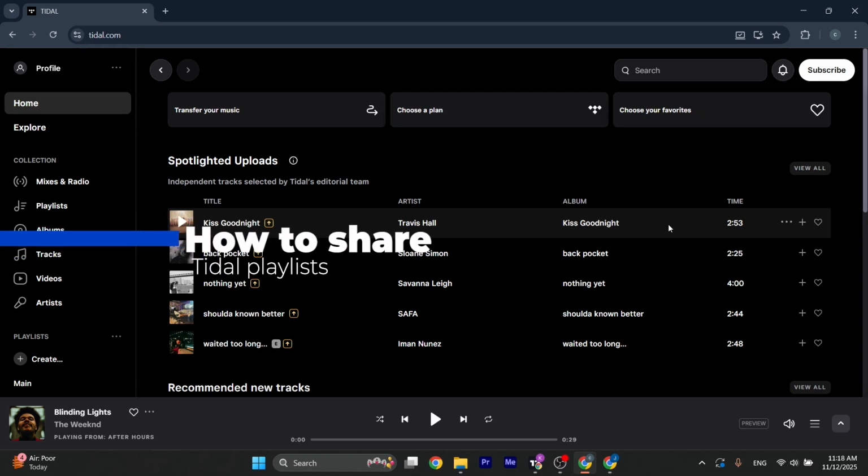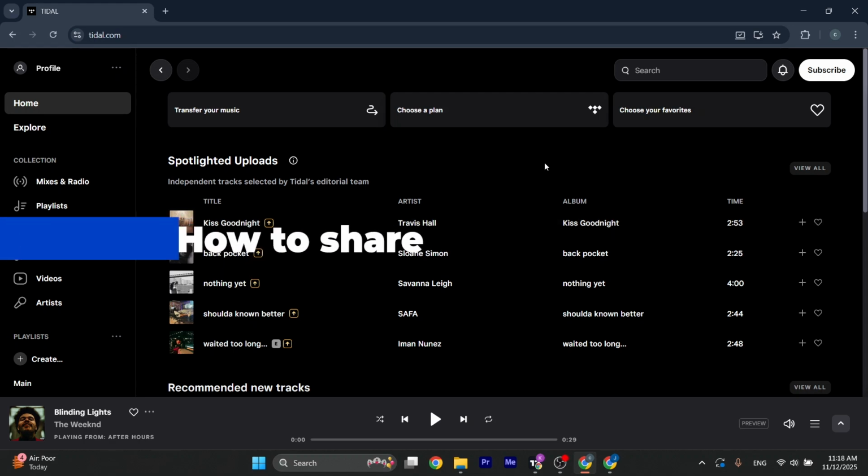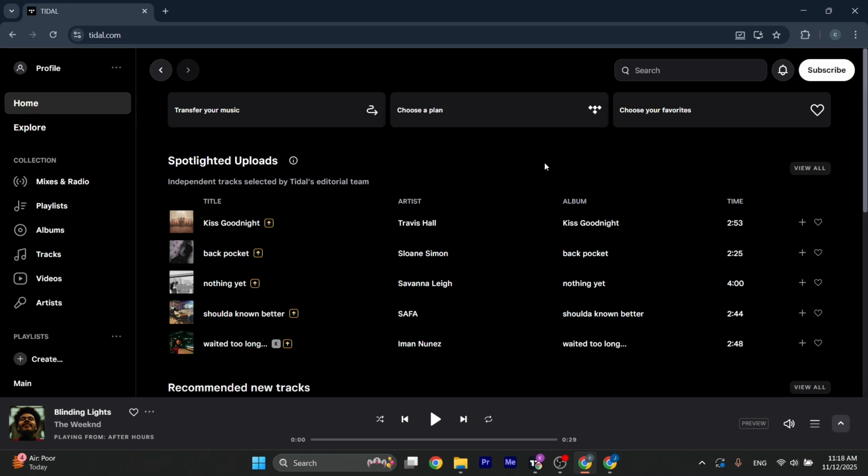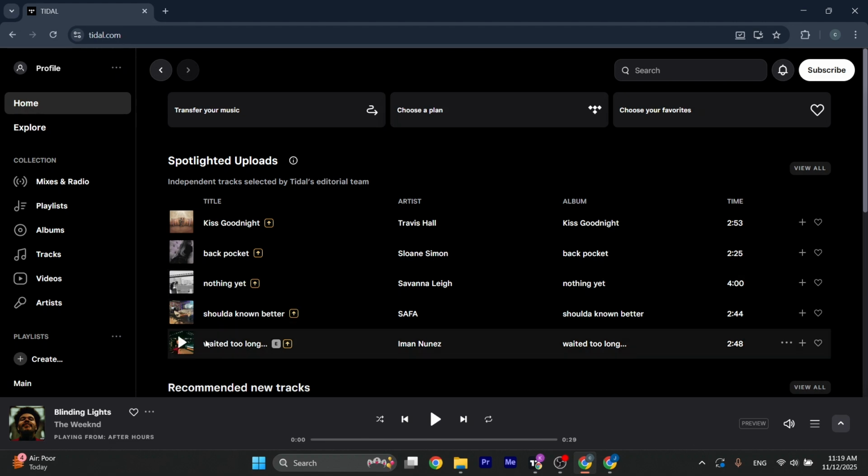Let me quickly show you the way that you can share your Tidal playlist. If you have a bunch of playlists created inside of your Tidal account and you want to share it to other people, let me show you the quick process on how it is done.